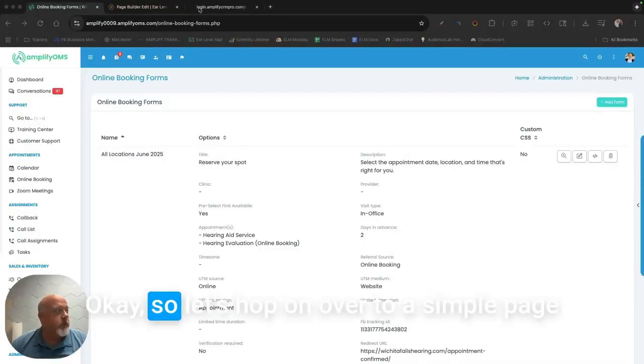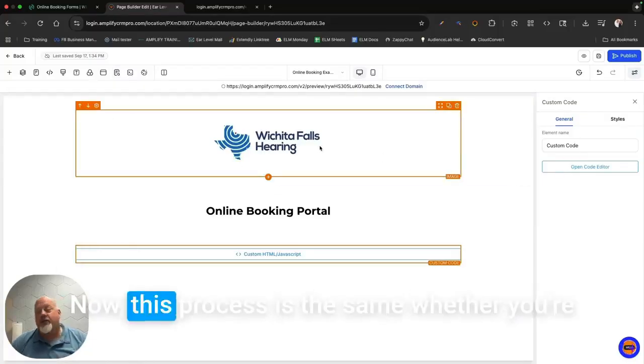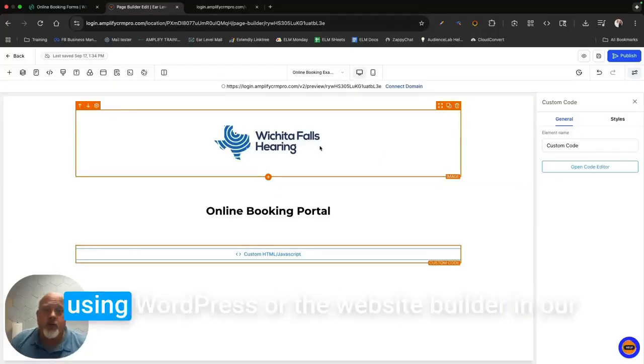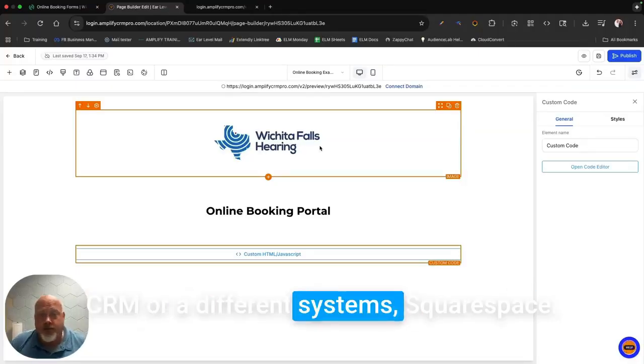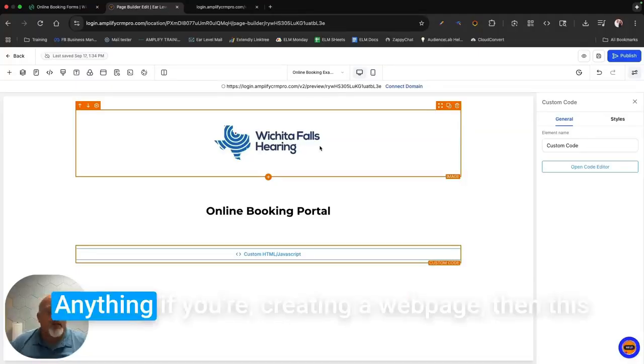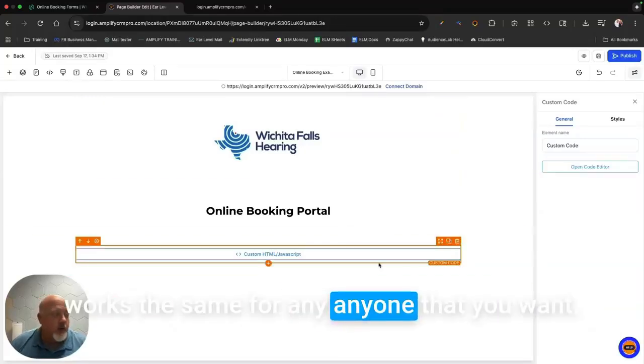Okay, so let's hop on over to a simple page builder just to walk you through how this works. Now, this process is the same, whether you're using WordPress or the website builder in our CRM or a different system, Squarespace, anything. If you're creating a web page, then this works the same for any one that you want.